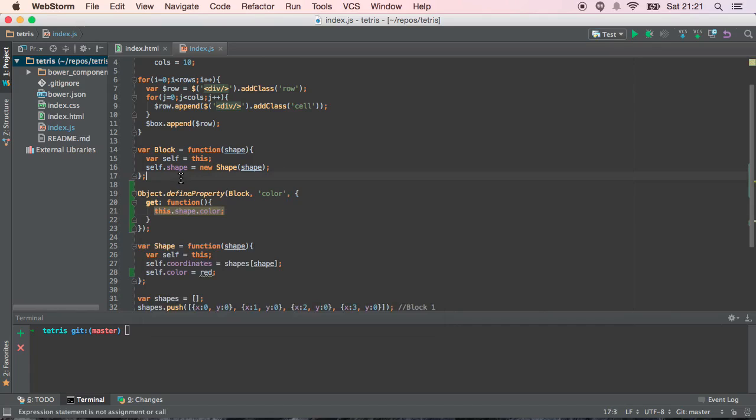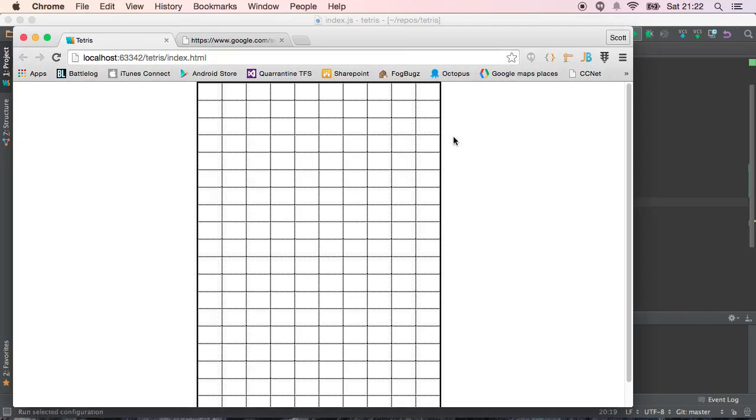So basically what happens is it creates this so that you could do block.color, and the code will pick that up and go, oh, actually let me go and get it from the shape, which is down here. So let's give this a shot. We're going to run this in here.